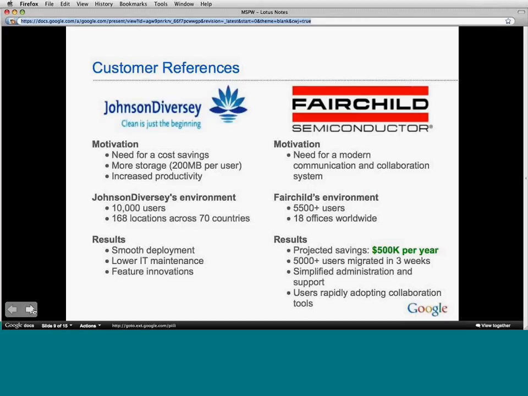Fairchild Semiconductor wanted a system that was more modern than their previous Lotus Notes system. They had 5,500 users, and they migrated them in just 3 weeks. They figure they'll save, across those 5,500 users, about $500,000 a year moving to Google Apps, which is very significant, or at least to me it seems significant.